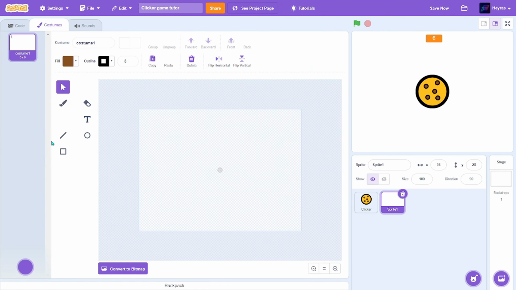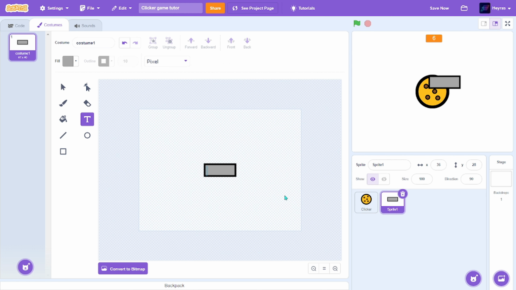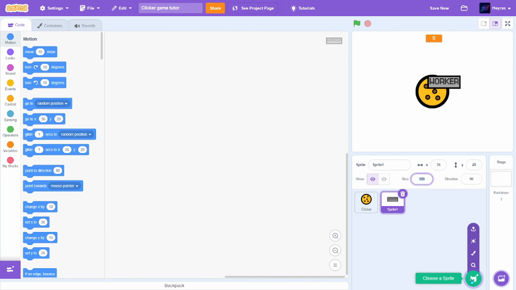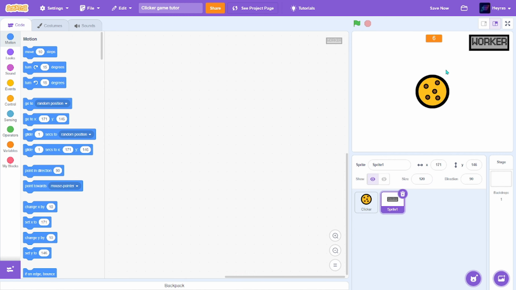Make a new sprite. I'm gonna make a button. I'm gonna call this worker. So I'm gonna resize this to 120. Put this in the corner here.